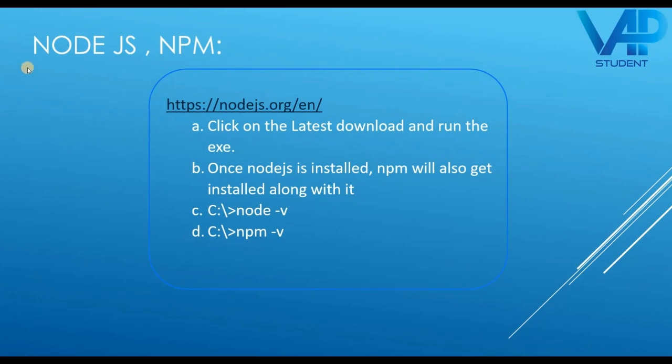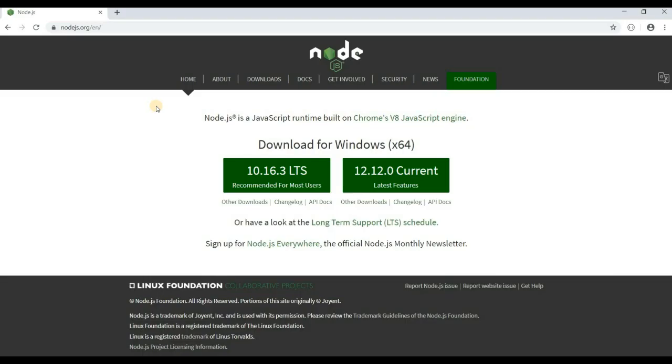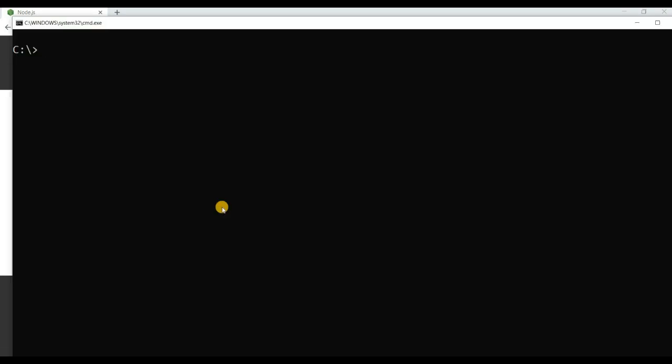Let's see the installation of Node Js and Npm in your devices. First, we need to visit the URL given here and click on the latest download. Then, run the exe and this will enable Node Js and Npm in your device. Go to your command prompt and check for the versions like this if necessary. This is the version for Node. And this is the version for Npm.